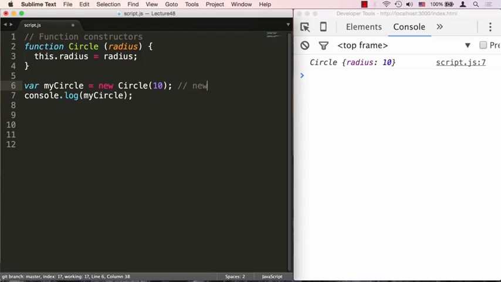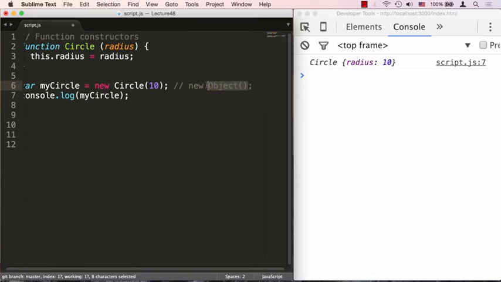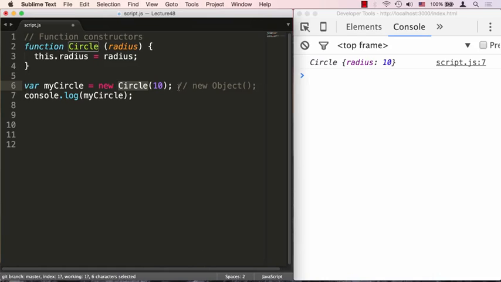Now what's really going on behind the scenes here is that this line is pretty much equivalent to saying new object, as we've done before. And then that object gets named after the function that created it. So it's really a function constructor, in that it creates a new object by executing this function in a special way using this special new keyword.